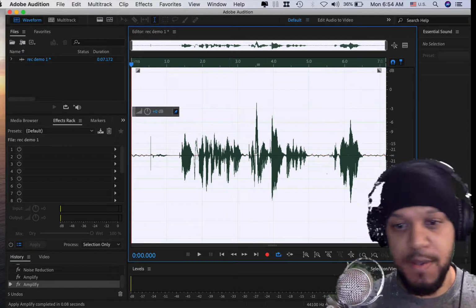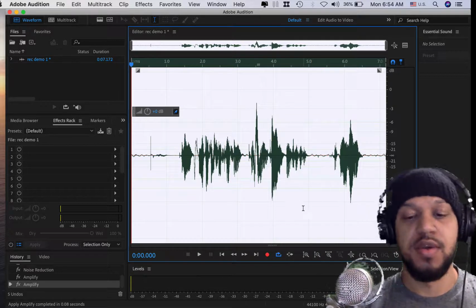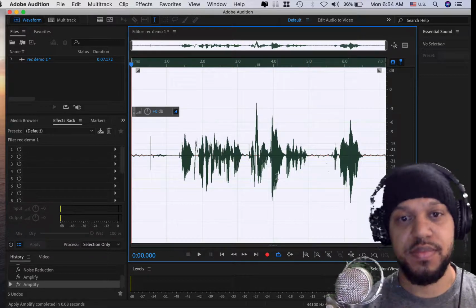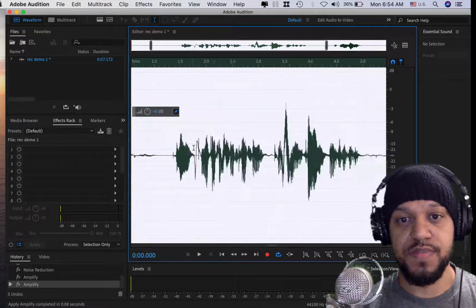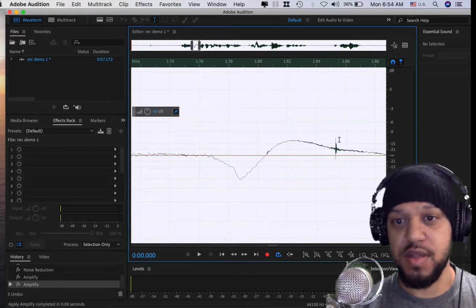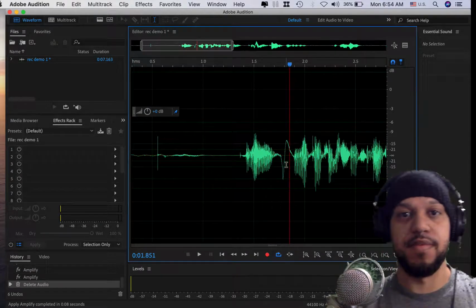You can also use some of the other features on here. If you have a mouse, you can scroll, or if you have a laptop that has the touchpad function, you can use your fingers to pinch and zoom. So I can get in and eliminate small little things I don't want. You can zoom back out.